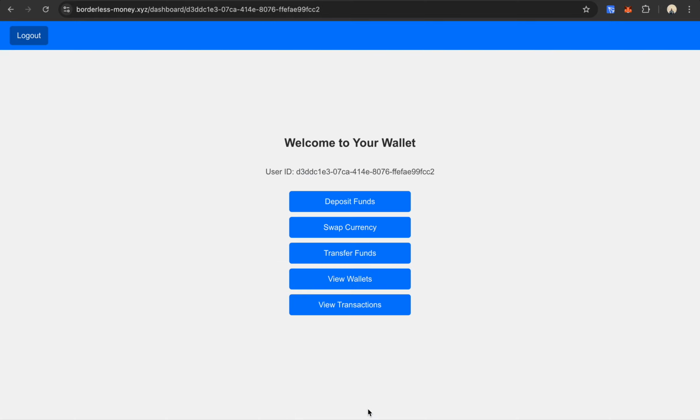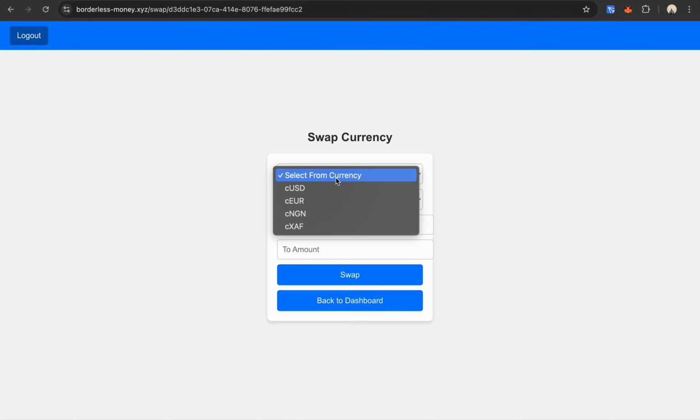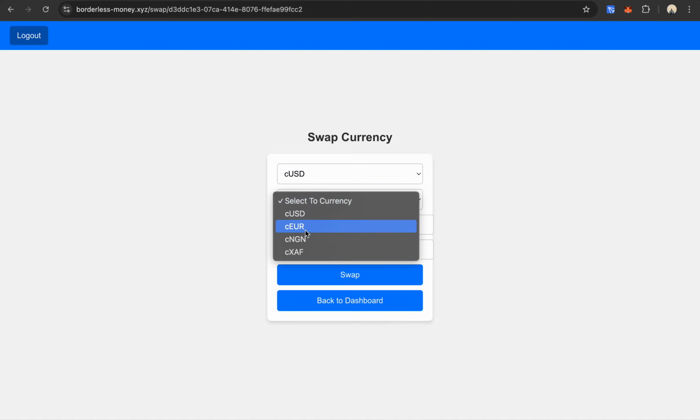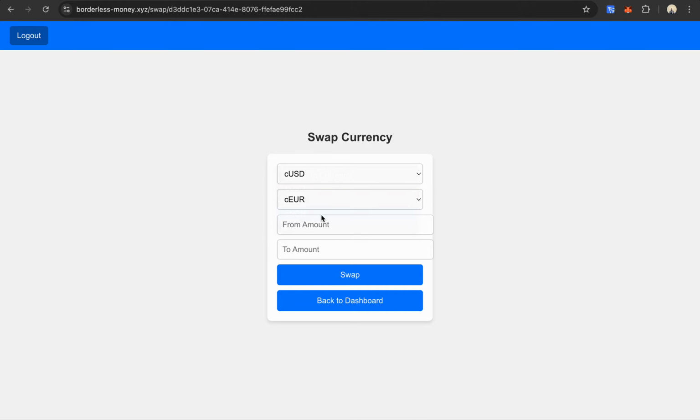Go back, and then let's swap some USD. You can choose a from or a to currency. Let's send it to naira. You can choose a from amount or a to amount, but you can't choose both. If you choose the from amount, you may want to send $400, and it's going to calculate the $400 and then work out the to amount.